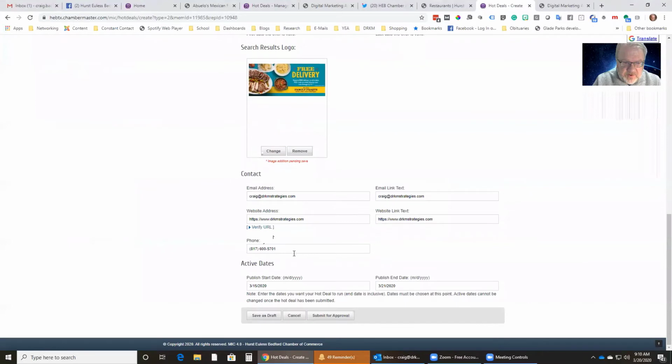Make sure the phone number is correct. And then active dates, it says published March 15th. I mean, that's in the past. But you want to make sure that this published date lines up with your expiration date. I'm not sure why that doesn't match up automatically, but it doesn't. So make sure it does.